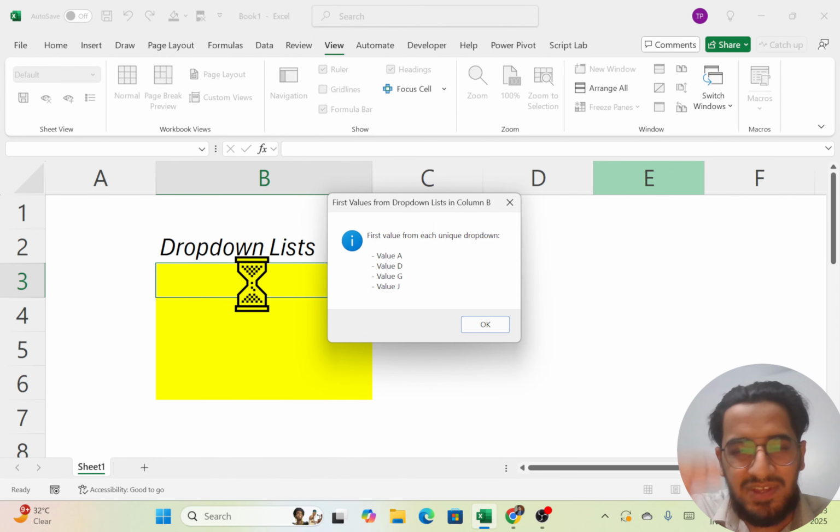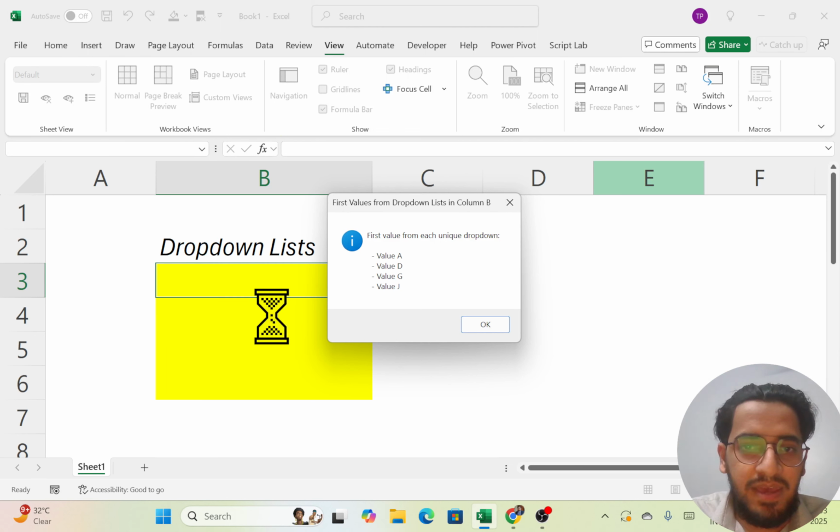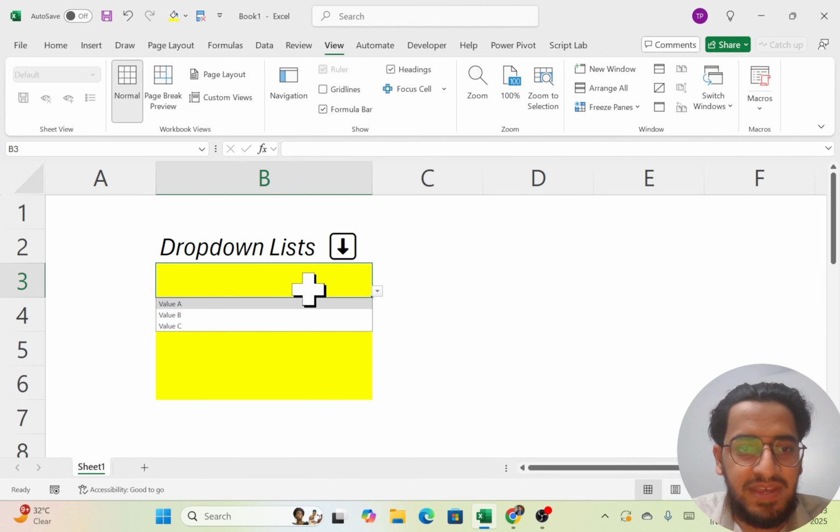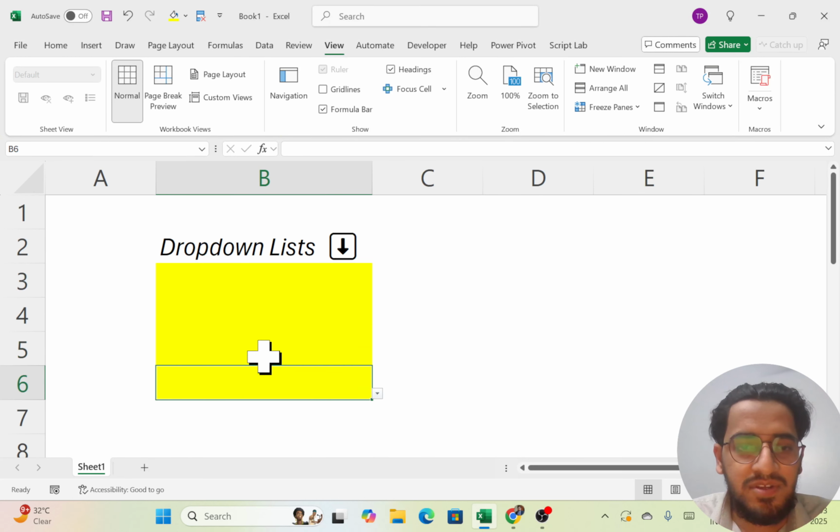Because I have used an alphabetical order and each data validation list has 3 dropdown values, so ABC, DEF, HIJ, and so on and so forth. If you see, this has A at the first position, this has D at the first position, this has G at the first position, and this has J at the first position.